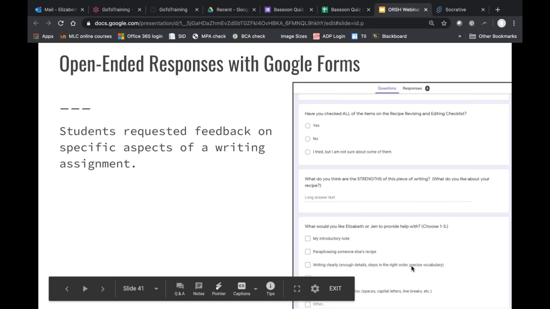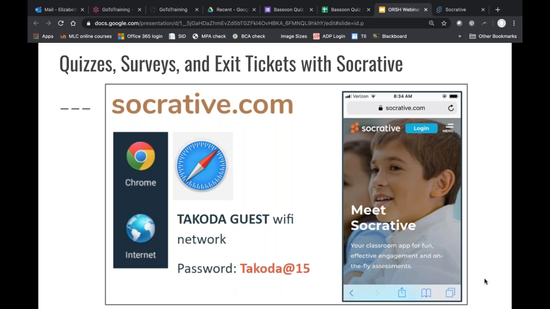Okay, so the next tool that I've sometimes used for assessments is called Socrative. There is a paid version, but I've never used it. The free version works great for what I need.